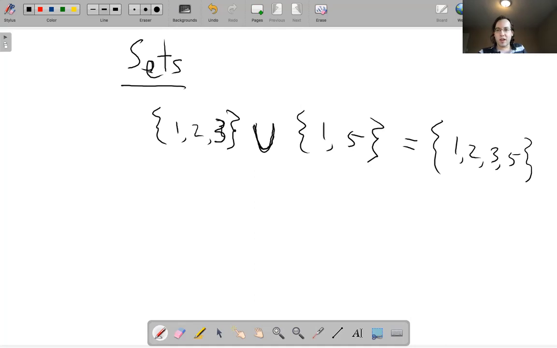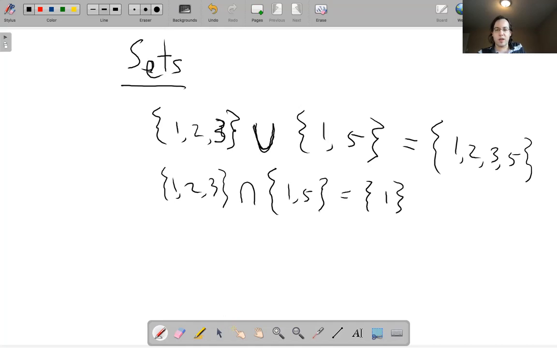We can also take the intersection of 2 sets, which gives us the elements that are in both. So if we take 1, 2, 3, and we take the intersection, this symbol, the upside down U, denotes the intersection, with 1 and 5, then we get the set 1. It contains 1 element. Okay, so you've probably seen this before. A union is sort of like a logical OR. We take the elements that are in set A or set B. An intersection is sort of like a logical AND.